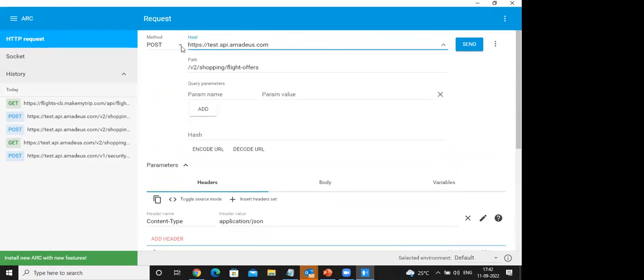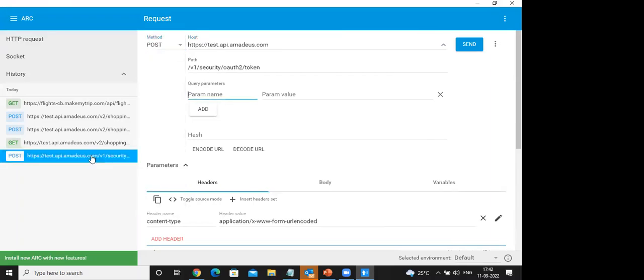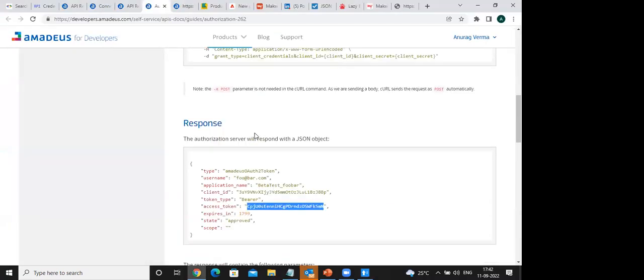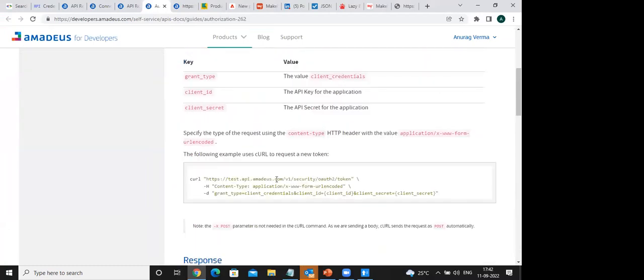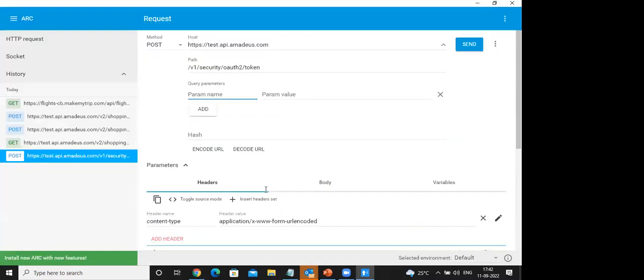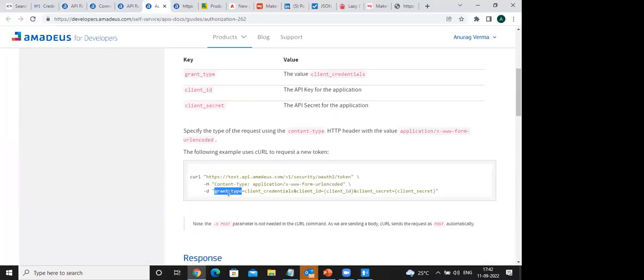So let me show you that. I think this is the API, correct? Yes, V1 security auth token. So I had already done that. And now I have to do this, right? Grant type client credentials. So I'll do that.